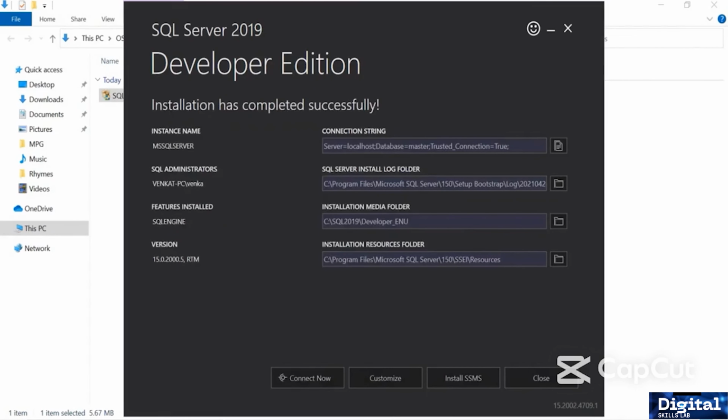Yeah, so once the installation is completed, you will get this window here. So what is the instance name? By default, when you install on any box, it comes with the default instance name, MS SQL Server.